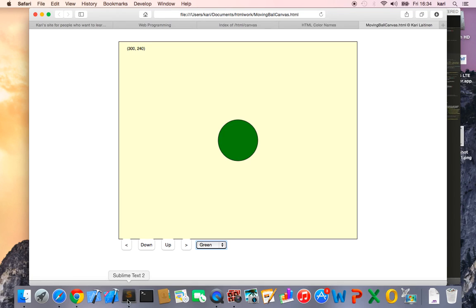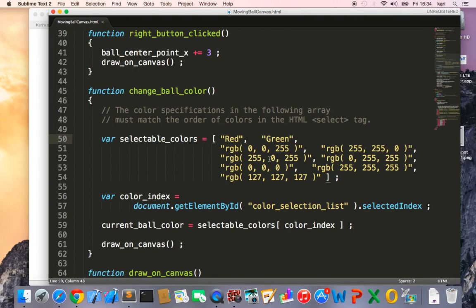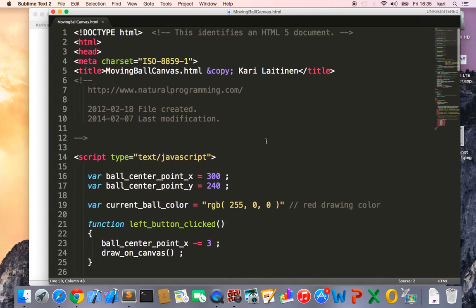But when I was writing this program, I didn't know that I could use these color names, and of course, with this RGB function, you can make any color you want. But this is of course more readable. So this is basically the program or the page.